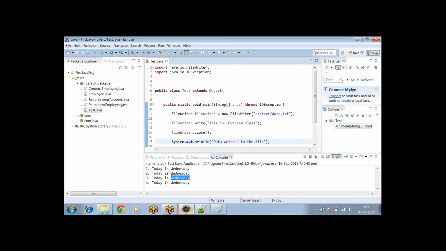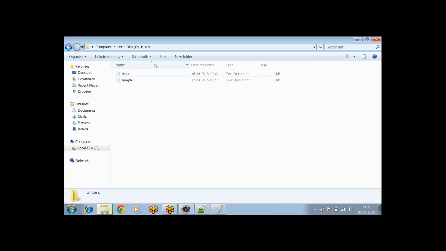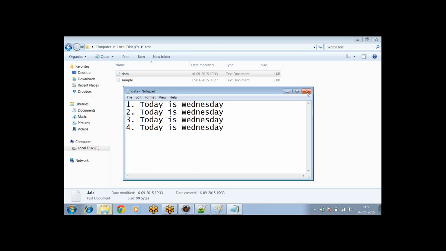Now I have a question for you people. You see in that file data.txt, it already has some content, right? So what happens to this content? What do people think? What happens to this content?